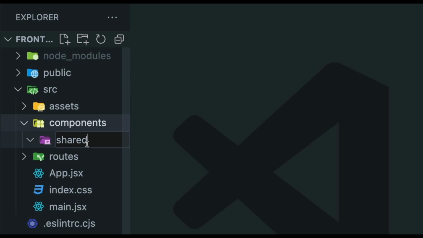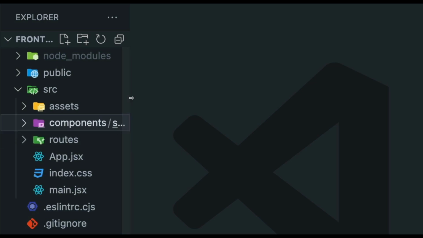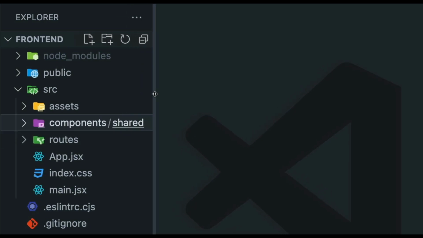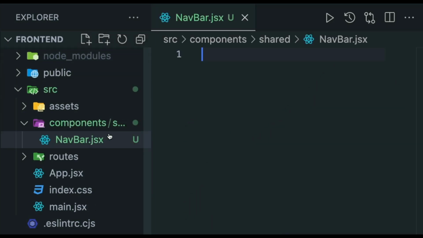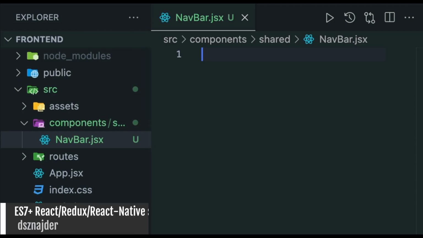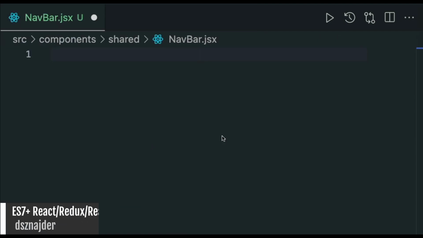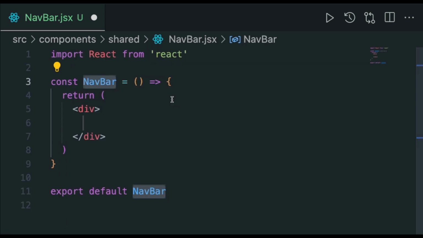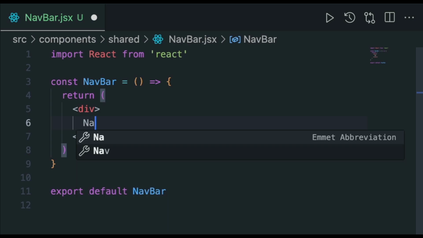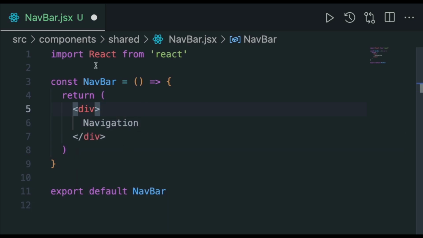Let's go ahead and add a new file in the shared folder and call it navbar. Inside this navbar, we will create a new component using the snippet name rafce. This is a plugin from VS Code that you can install. Let's go ahead and add a temporary text navigation to test this on our browser.